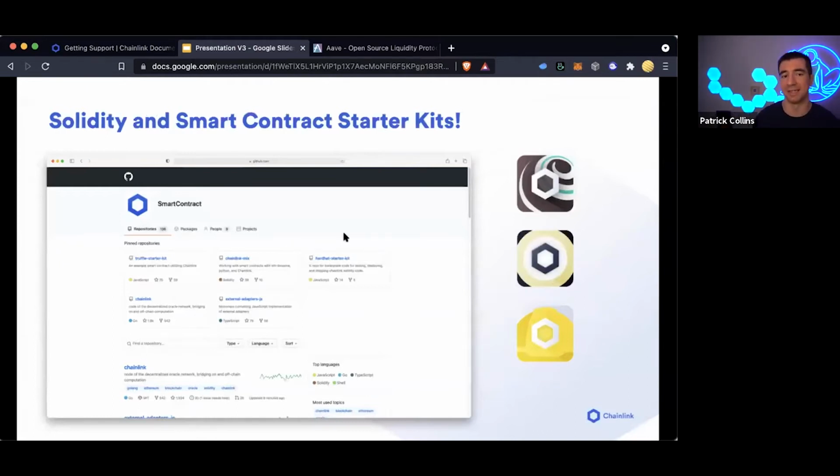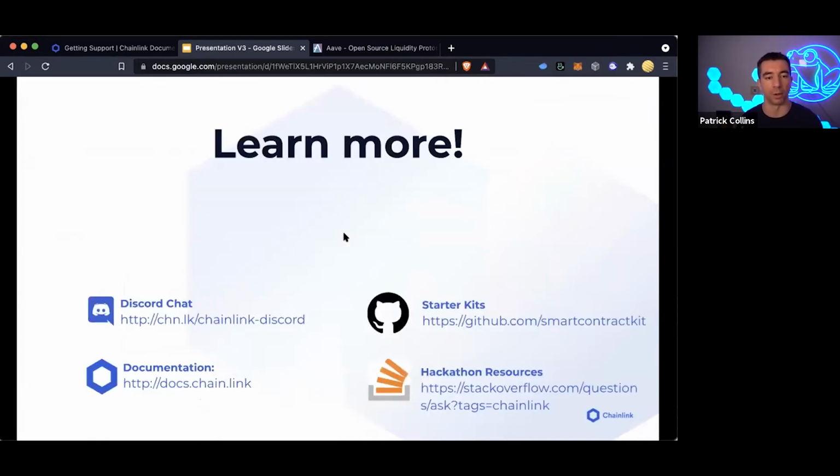There are the Solidity and Smart Contract Starter Kits with Brownie, Truffle, and Hardhat for anybody who's looking to just get some boilerplate that already has tests, that already has contracts in it, so they can just drag and drop and start going right away.